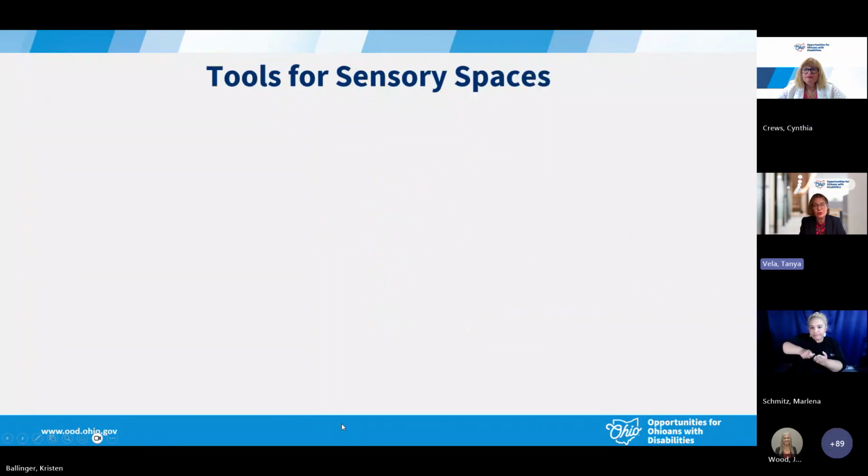Cynthia, sensory tools are a great addition to a sensory space. When creating sensory spaces, consider useful tools for all the senses. These tools can help individuals manage their sensory needs by either increasing or decreasing stimulation. So here are some ideas for each of the senses.